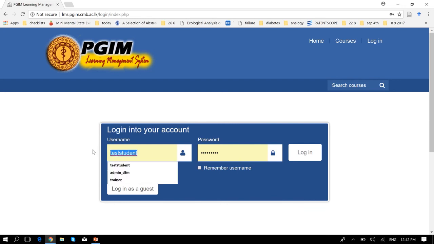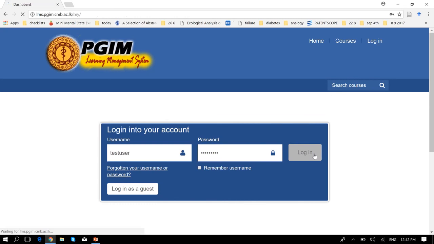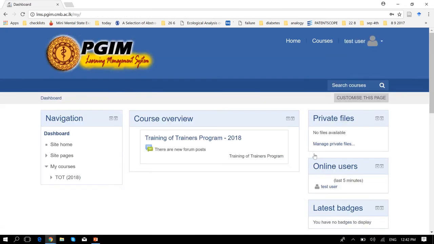So I will type my username and the password and press the login button to enter into my account. And once you type the username and the password and press the login button, the first screen that you see will be the dashboard. However, if you are logging in for the first time, you will be taken to a different screen where you will be asked to change your password to a new password.